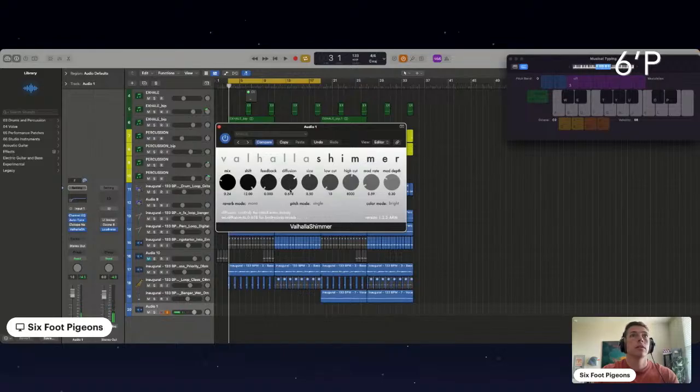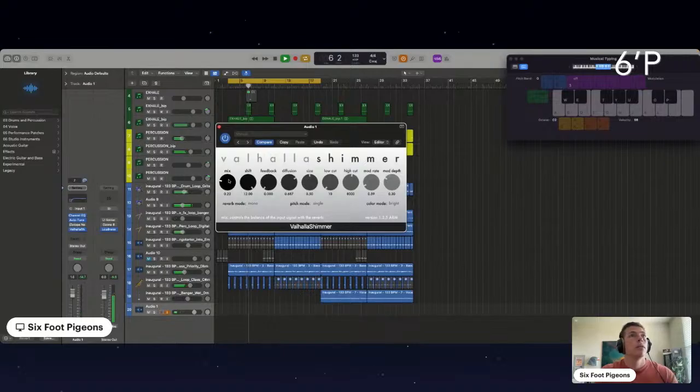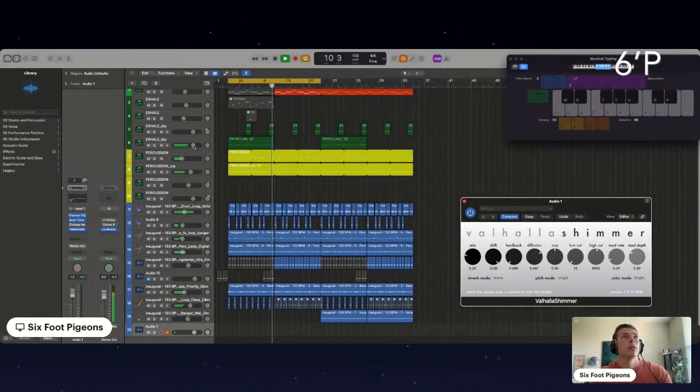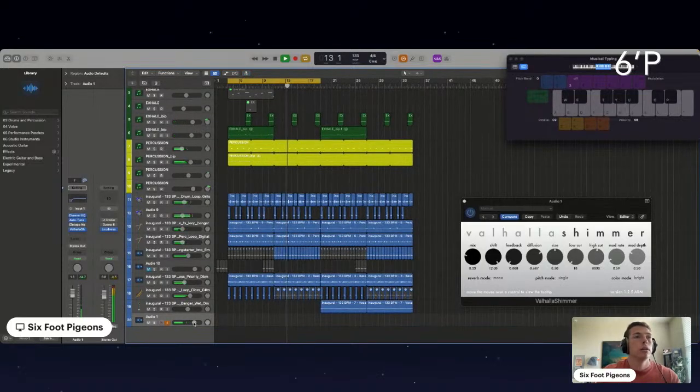Yeah. Hey. iZotope shimmer. Yeah. Okay. Let's go. Alright, why not? Let's go.